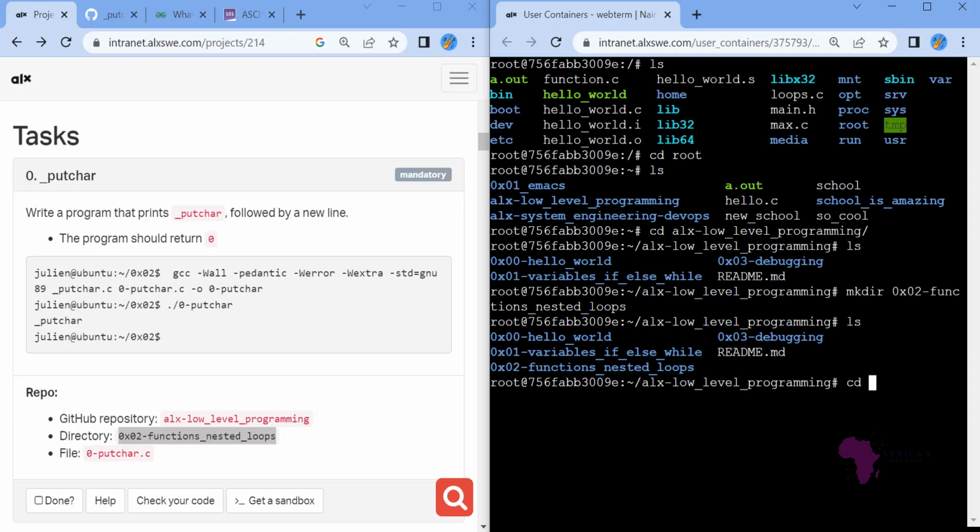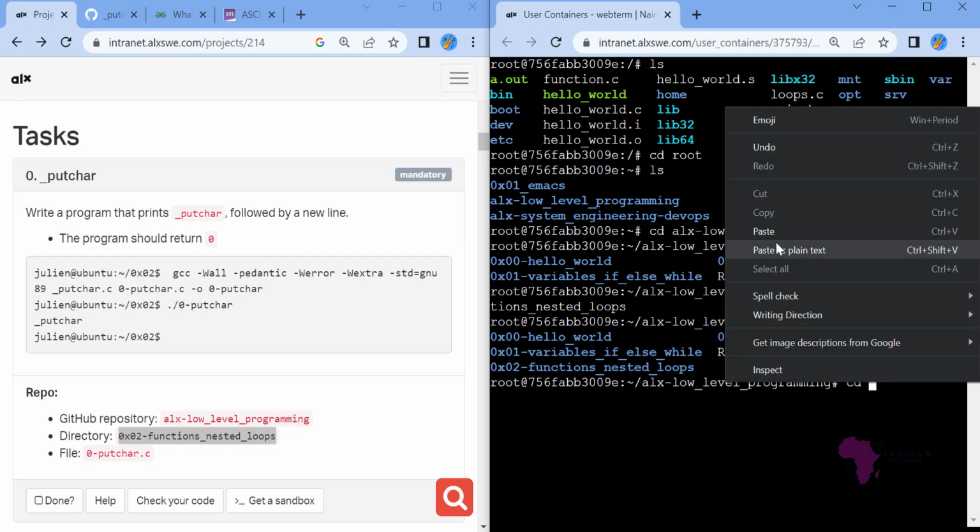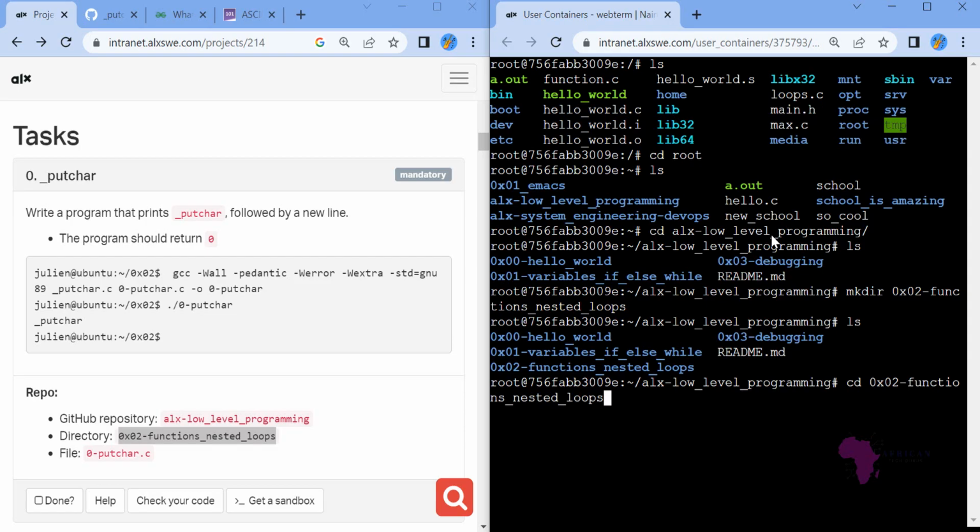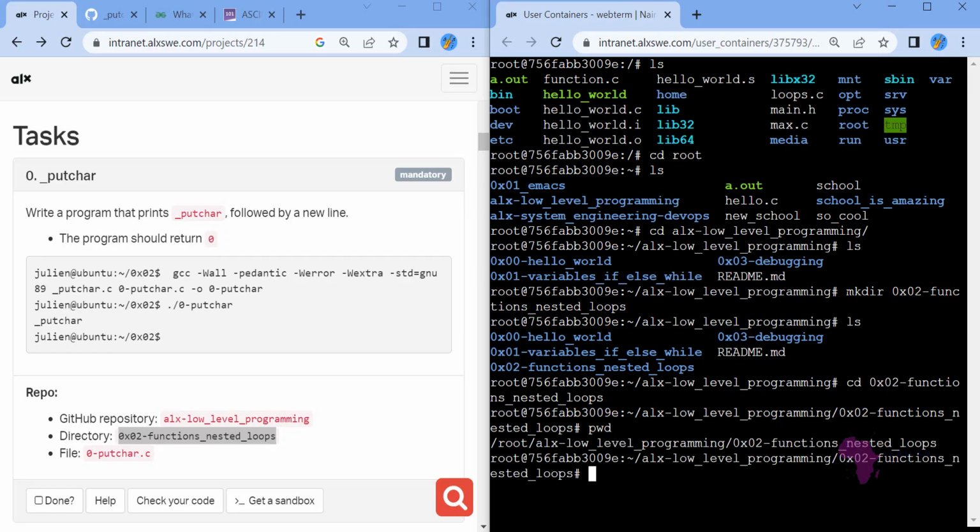cd, we want to get into that particular directory. So how do we get into that particular directory? Like that. So I am inside. If I run pwd, that is to check the current path where I am, you will notice that I am inside the 0x02 nested loops directory. So let me clear my screen, it's too much, like that.